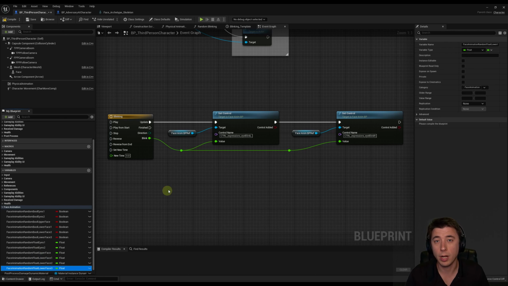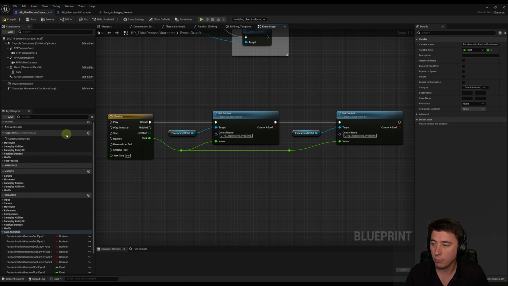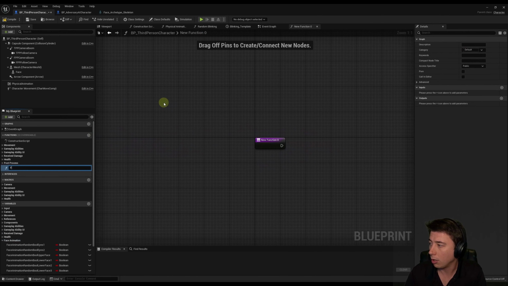And so now we're going to create a series of functions that are going to randomize the eyes, randomize the upper face, and randomize the lower face. And these functions will be called every tick when we're doing a facial animation via a timeline, just like you see here. So let's start by creating a brand new function. So I'll do plus sign. This is going to be called face animation random idle eyes.